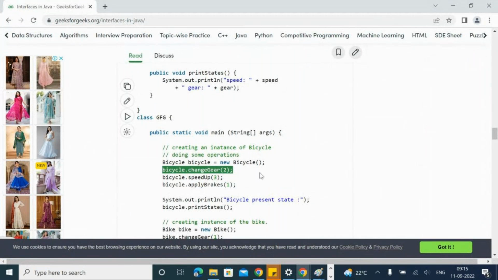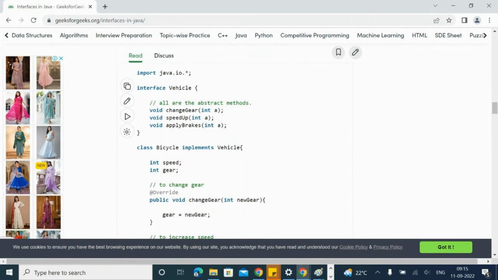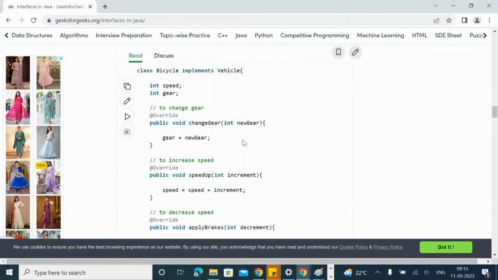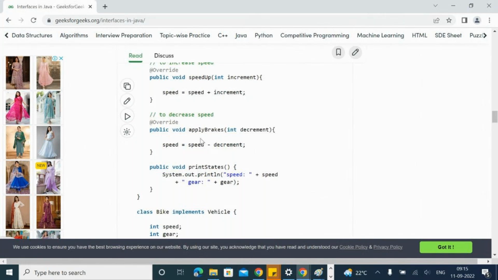So here, change gear is 2. Go back to the bicycle. Now int gear is 2, so what will happen? New gear will pass 2 to the gear. But are we using this gear anywhere? Yes, we are writing system.println with speed and gear, saying you are working on so and so gear. You are taking the parameters from the main function and printing them here.